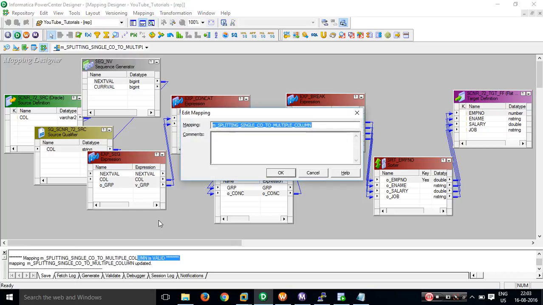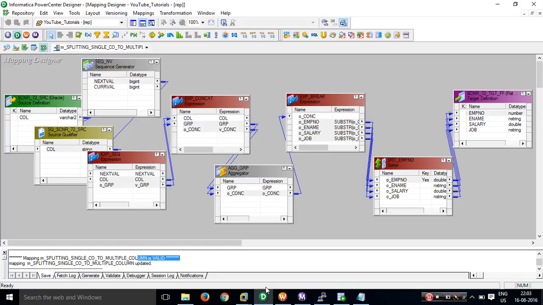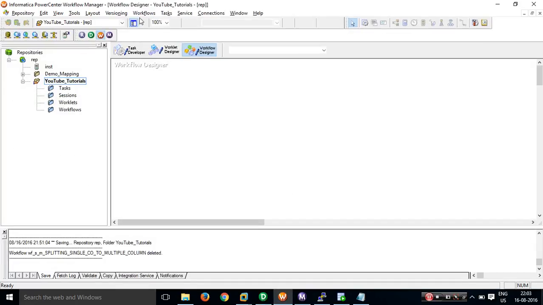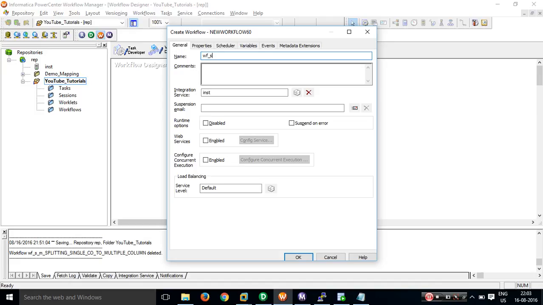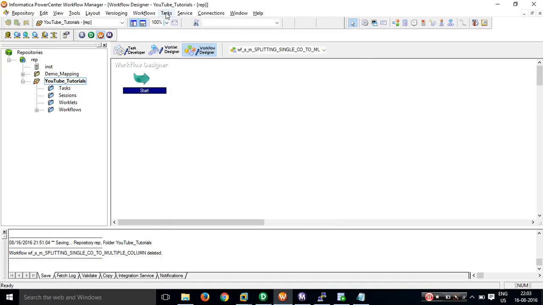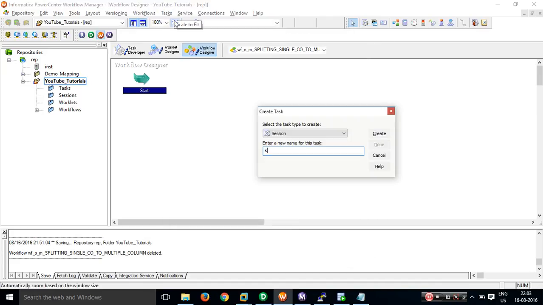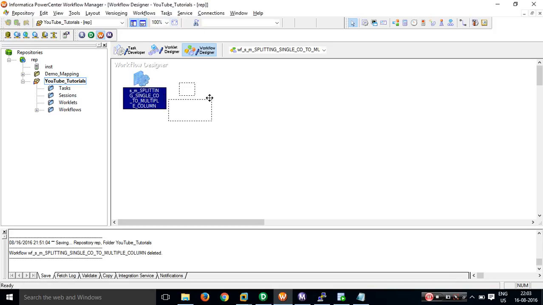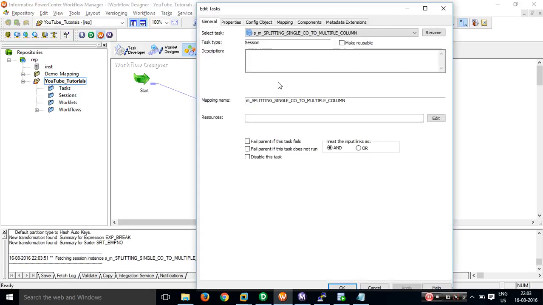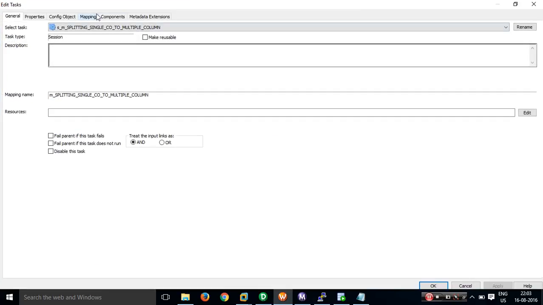Copy the mapping name. Let's go to a workflow. Let's create a workflow with the naming convention. Let's create a task that is a session. Associate your mapping and done. So we are done. Let's come over here, double click on this, go to your mapping tab.